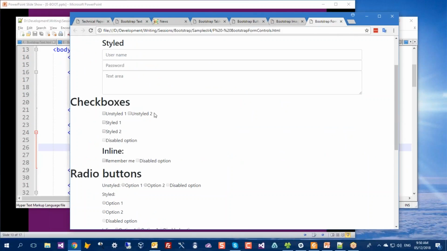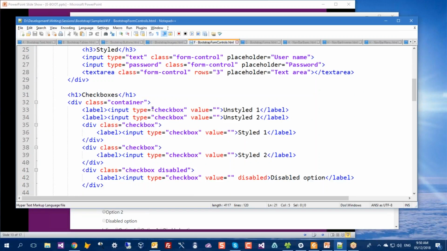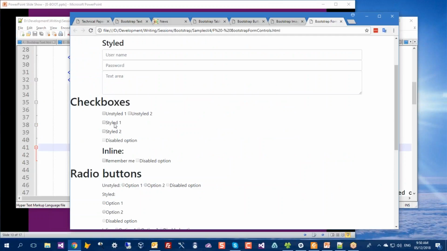Checkboxes. These are unstyled checkboxes. So here I just said these are input type equals checkbox, and these are the unstyled ones. Then to style them, I really just put them inside a div with a class equals checkbox. And this last one is checkbox disabled. Now they don't appear a lot different, because even the unstyled ones are using the basic Bootstrap styling.